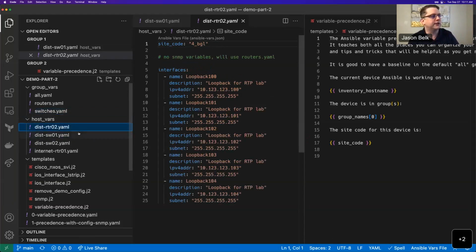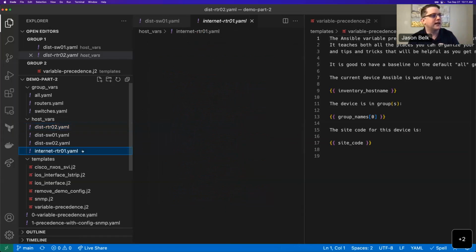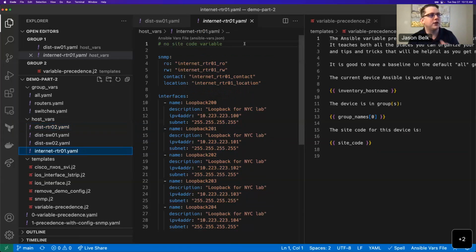And then if we look at disk router 2, this one actually has a site code of 4 BGL for Bangalore. And so for this iOS device, it's going to have this particular variable defined of BGL, and it's not going to look anywhere else. And then lastly, for our last iOS device, I have no site code variable defined up here at the top. I added a comment just to point that out so we don't have to look.